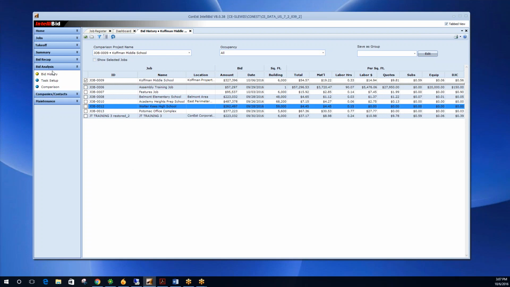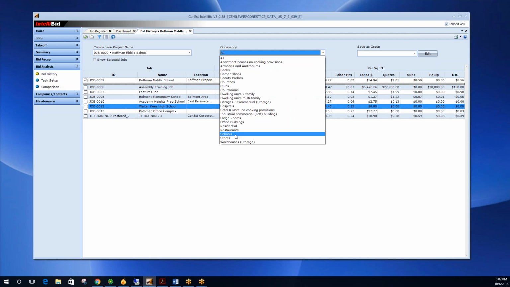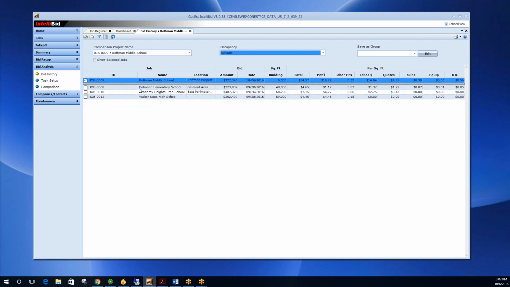When I come into my bid analysis, it defaults to bid history. So what I want to do now is select the primary job. In this case, it's going to be the Kaufman Middle School. And I want to be able to compare it with additional schools that I have on my system. In my case, I have very few jobs here, but in your case, you're going to have more than I do. For my occupancy type, rather than looking at everything, I am going to say, look at only what I've assigned as a school, and then that's what it brings up for me. And this, again, is only showing all of my completed jobs at this point.